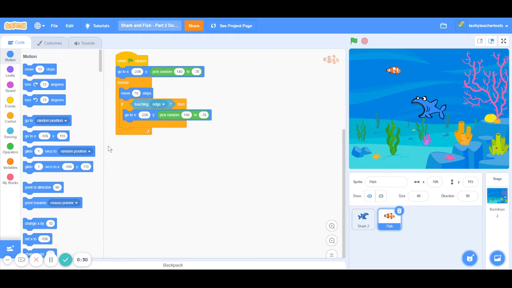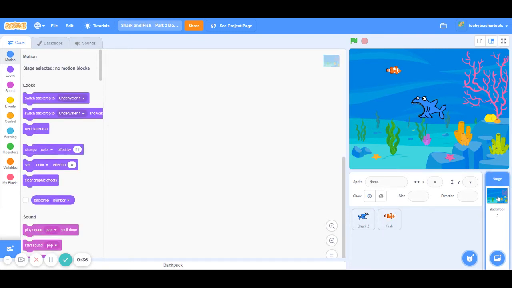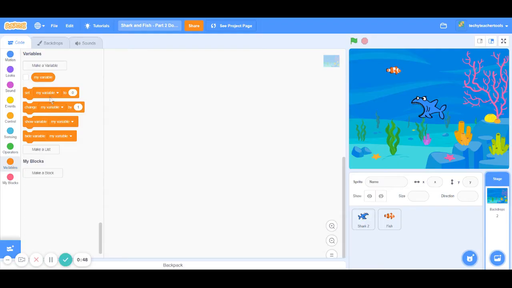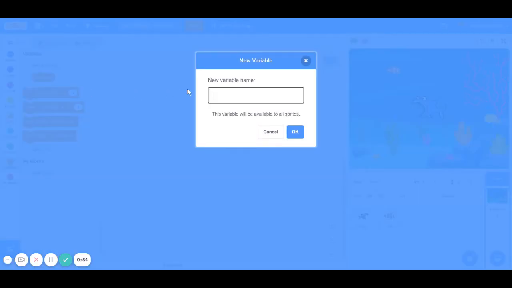So to first start with that, we're going to go over to our stage over here on the far right side, because we're going to use something called a variable. And this variable will apply across the entire game. And the easiest way is to apply it within the stage. Over here on the far left, we're going to click on our variables category. And at the top, you're going to see an option that says make variable. So we click on that, and it will give you an option to name it. We're going to call it score.